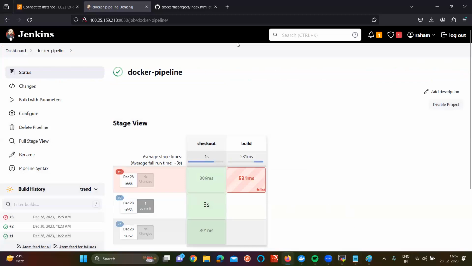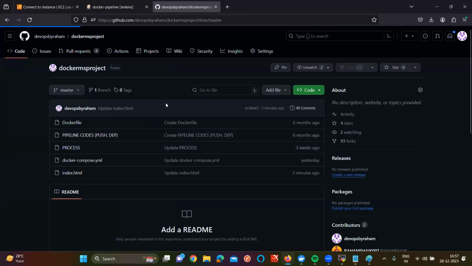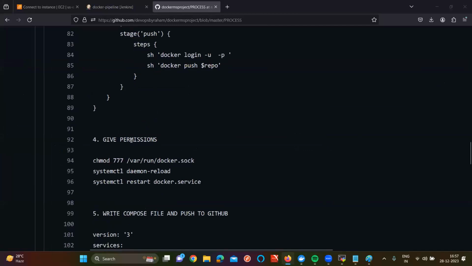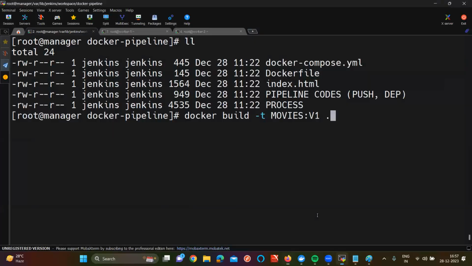So here in the project, are you seeing the file called process? In this file, I mentioned each and every step. Here in step number 4, how to give permissions: run these 3 commands. chmod 777 for docker.sock, reload the daemon, and restart Docker. Already you know how to reload the daemon, we saw on Jenkins, and how to restart Docker. So I'm giving executable permission and I'm reloading the daemon.